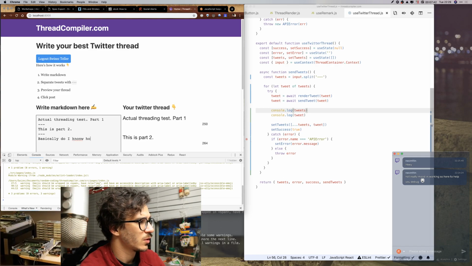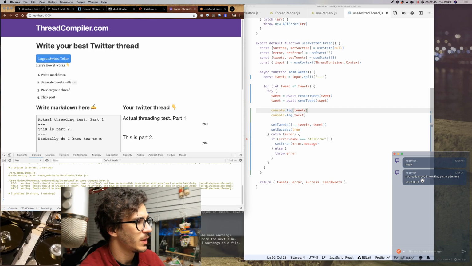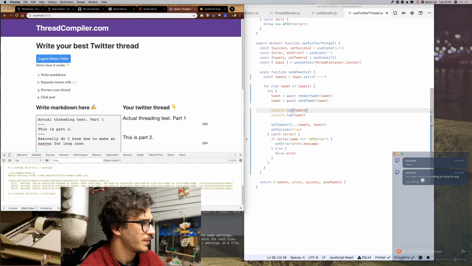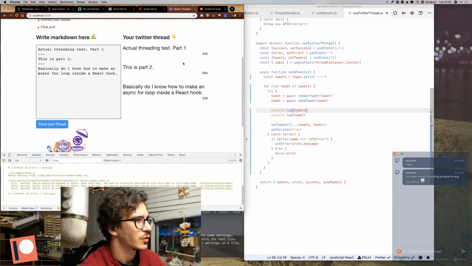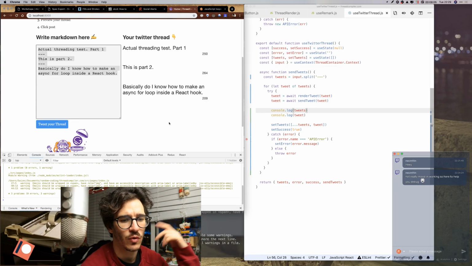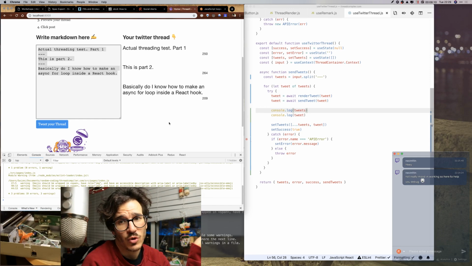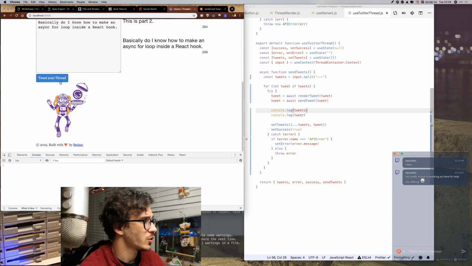Basically, do I know how to make an async for loop inside a React hook? Okay, so we have our tweets, and now when I press tweet, we should see all of them go out to my Twitter account, and if that doesn't work, I guess we'll see what happens. So tweet your thread.